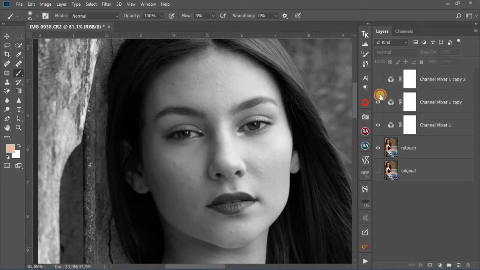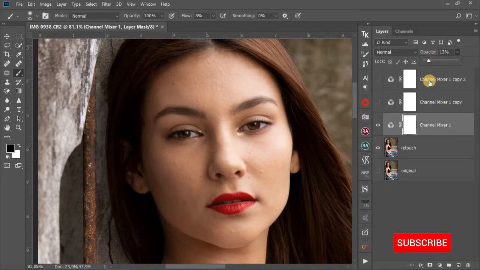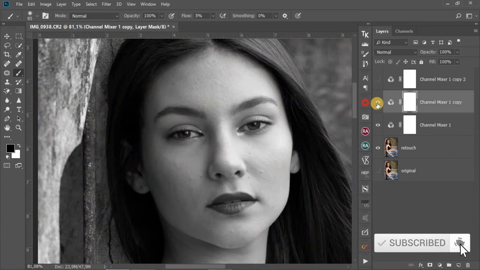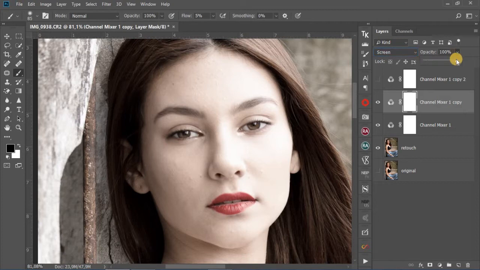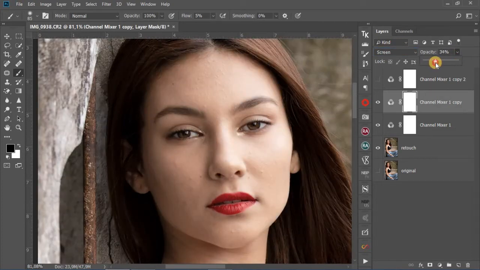Once, twice. Deactivate them. Go to the first channel mixer layer and lower the opacity to around 10 or 15%, 20%. Set it at your like. Now activate the second channel mixer. The image you can see is monochrome now again. This time go to the blending option and choose screen. Again, play around with the opacity, from 35 to 40 should be okay.